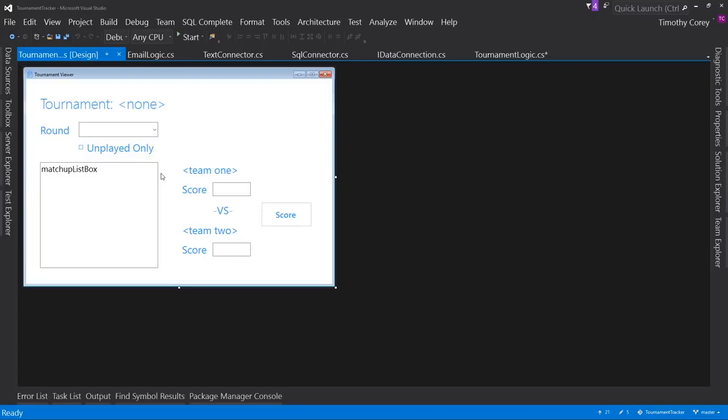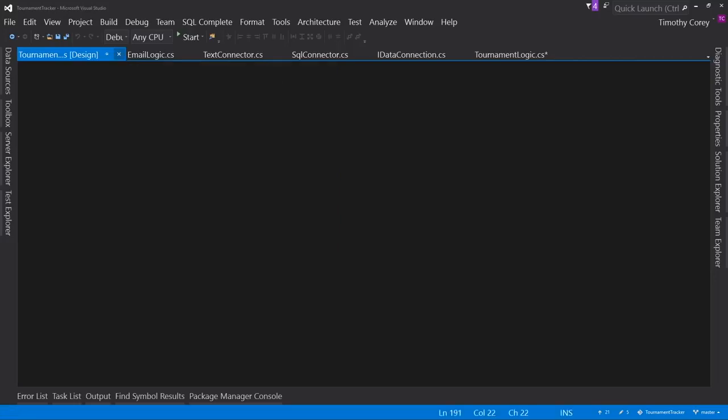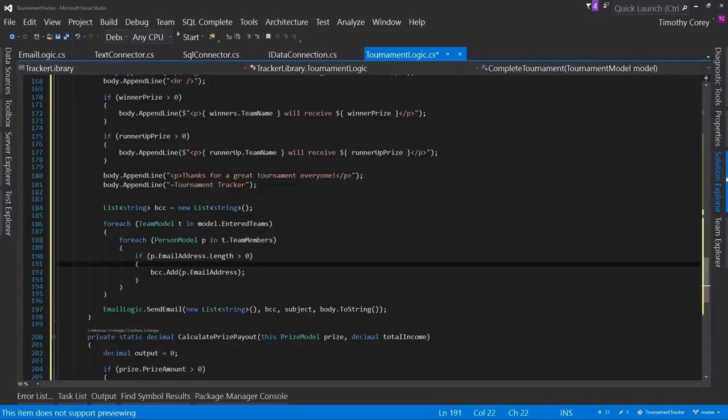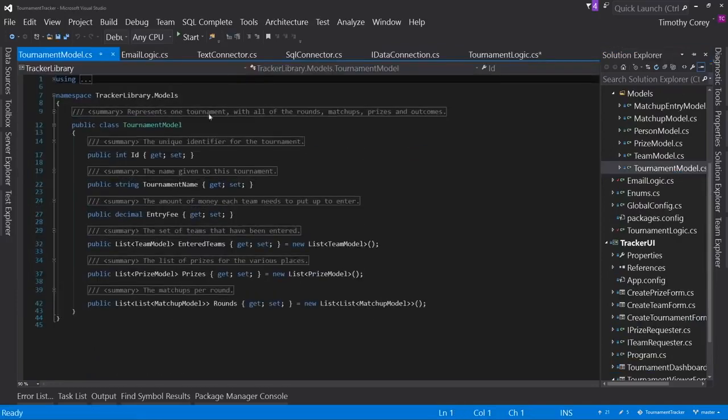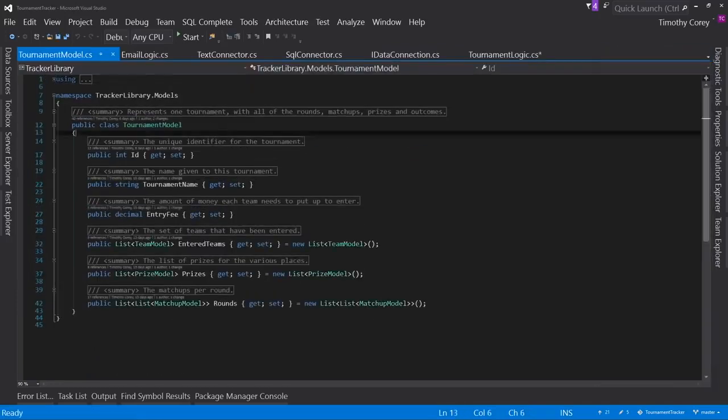Well, we could have another check in here after we hit the score button, and after we do everything, we can come back here and then check, hey, is the last round done? That's one way of doing it, but it's not the most efficient. Instead, we're going to create an event on our tournament model. So over here, if we go to tournament model, in here, we're going to create an event.